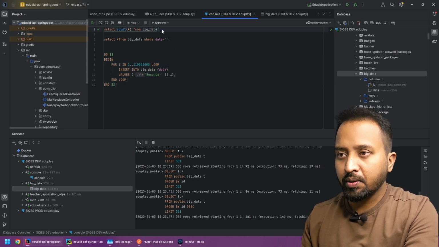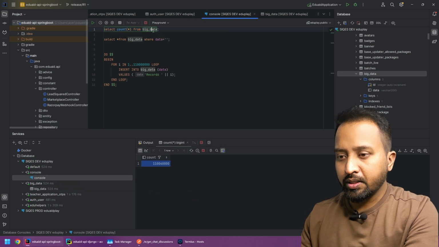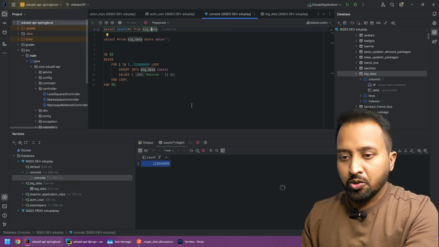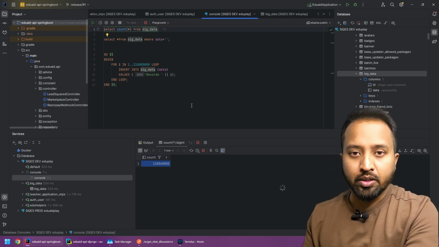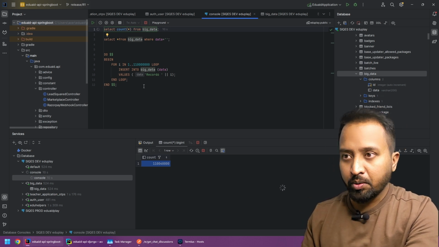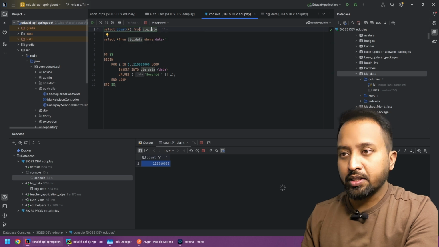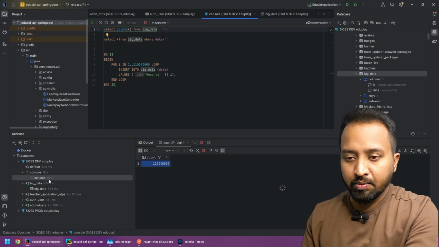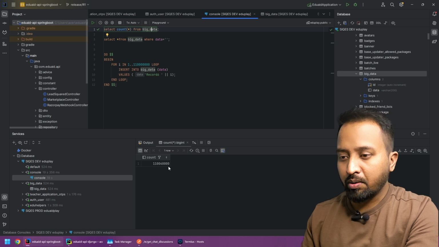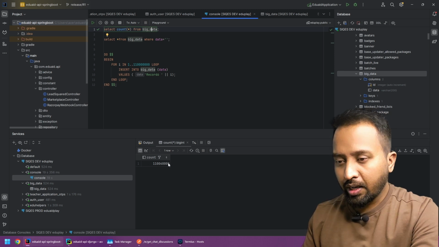So this is the code, select count star from big data. If I execute this, it will give me the count. The table is very huge, more than 100 million records, so it is taking a lot of time to calculate how many records are in this table. You see in here, 15 seconds, still it is counting. Okay, it took 19 seconds to count all these records. So as you can see, it has more than 100 million records.